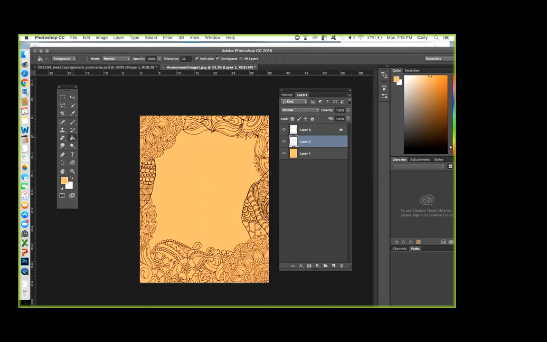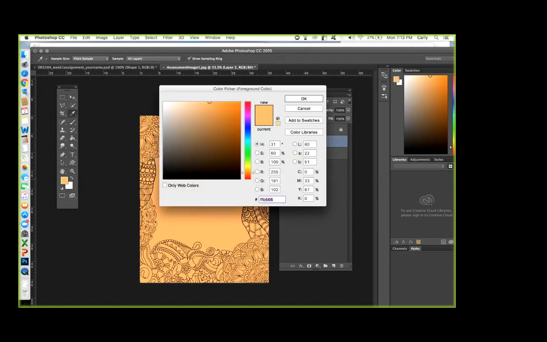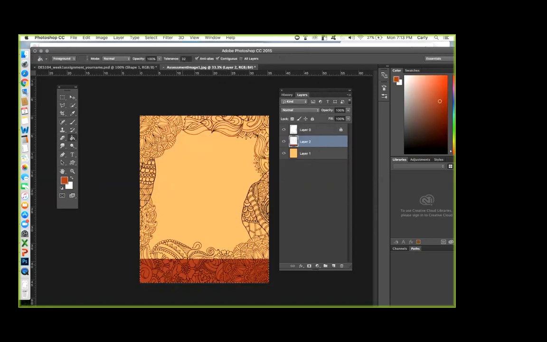So now I can go to my paint bucket tool. I can select any color I want from my set foreground color option. Let's do a slightly reddish. See, and now I have this nice little area at the bottom all colored in.